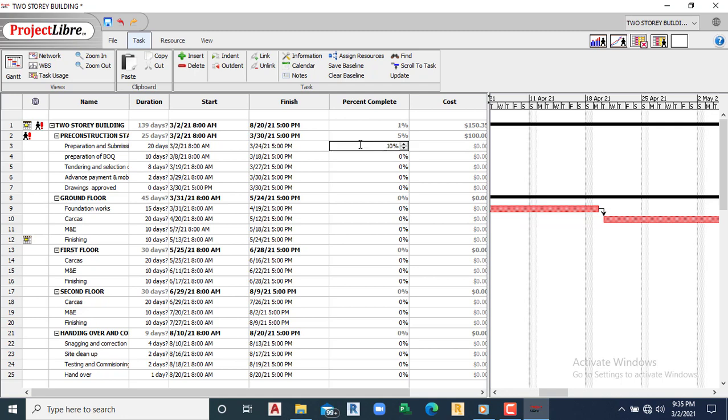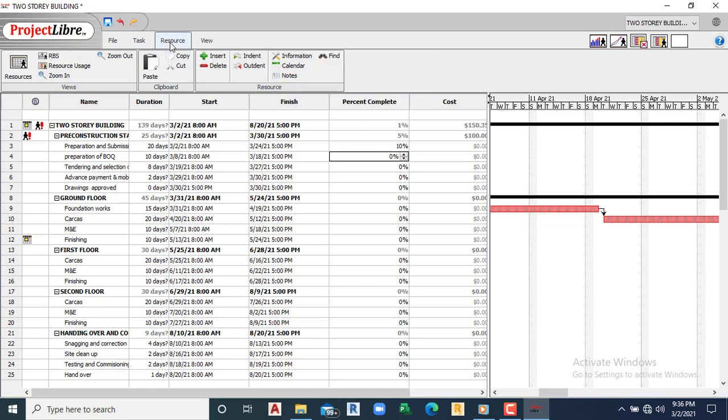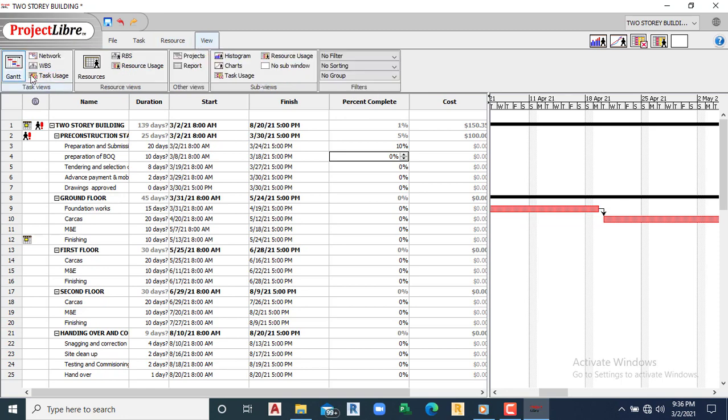Maybe you have added some additional activities at a particular point in time, but you want to have a report based on a particular date. So you can check the baseline saved as at that date, and you can use it to update your project. All right, so you can also have your reports.